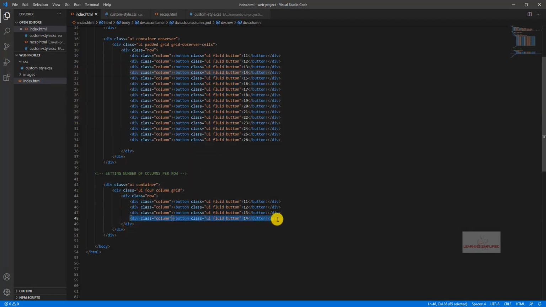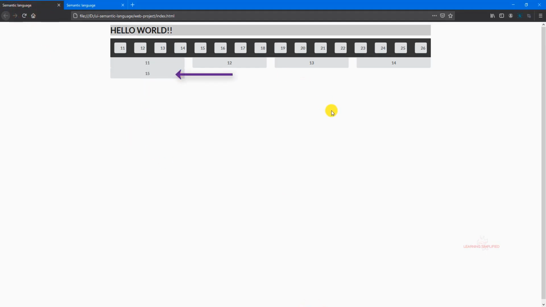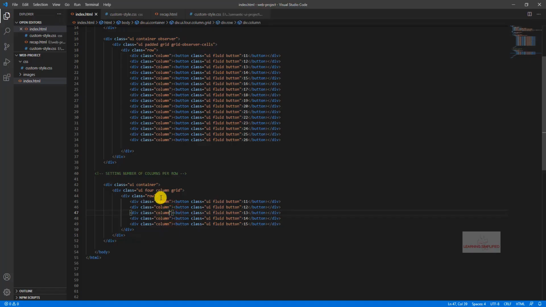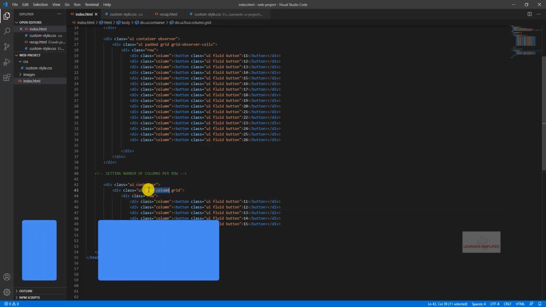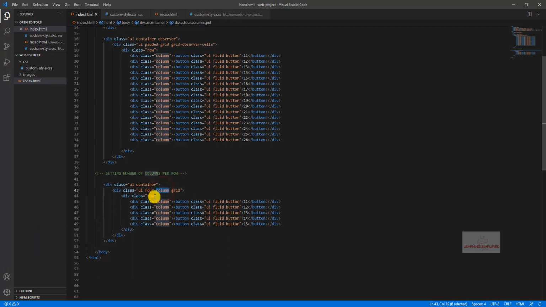So if we copy and create another column right over here, naming it 5, and now hit reload, we can see that this 5th column is already descending down, forming a new row just beyond the first row that we had created. So each row that we have created will now form 4 columns in our grid. The whole grid is now occupied with 4 columns, as specified right over here.